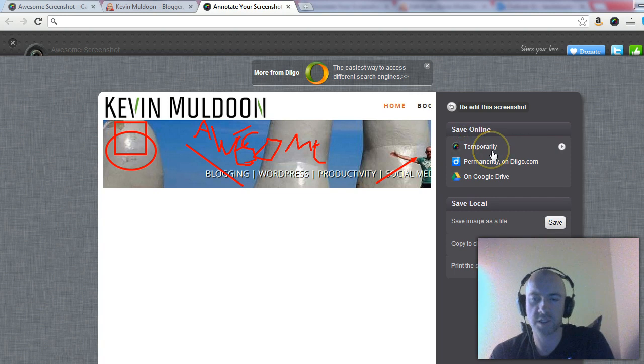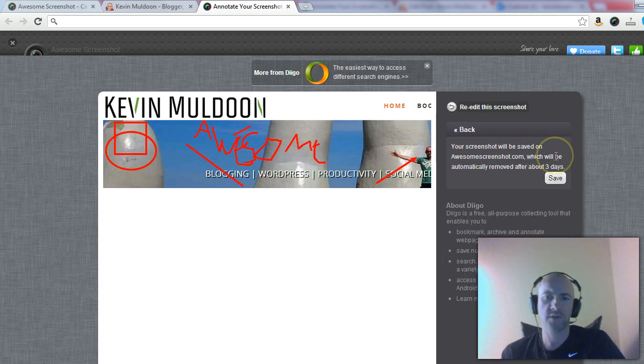Now the option which is at the top, which I think is probably the most useful, it allows you to save it temporarily, and choosing that option, it's only going to let you save the screenshot for 3 days, but that's normally all you need, because a lot of the time when you're taking a screenshot, you're doing it for someone else, like you're showing your friend something, or you need to just show them something quickly. And normally when you do that, you have to take the screenshot, open up an image program, save it, and then email it to them.